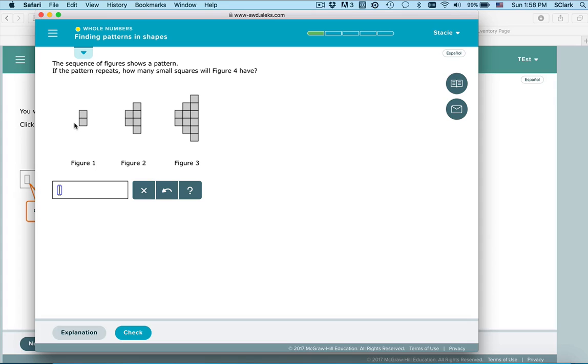So I have 2, I added 4. I had 4, I added 6. Okay. So if I have 2, this is 6, this is 12. How many do you think I should have for the next one? I'm going to say 20. What do you think? Is that going to work? Let's check it.